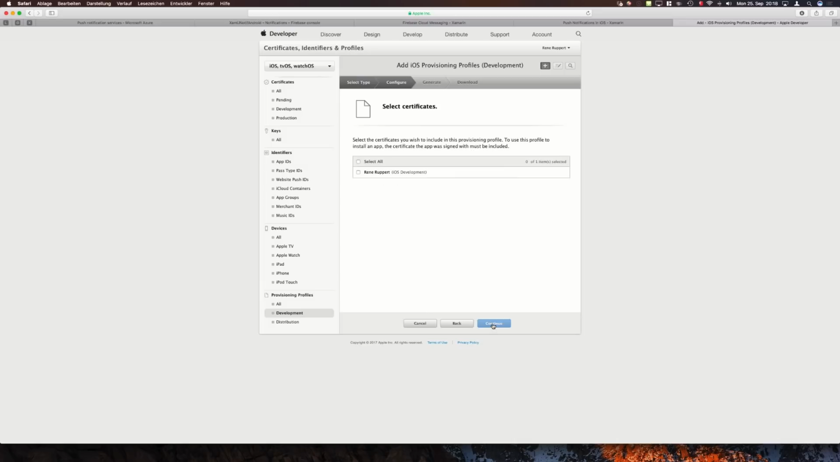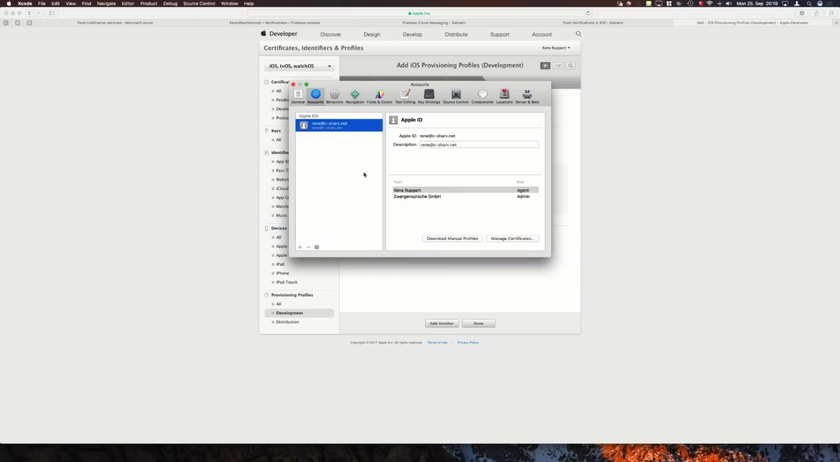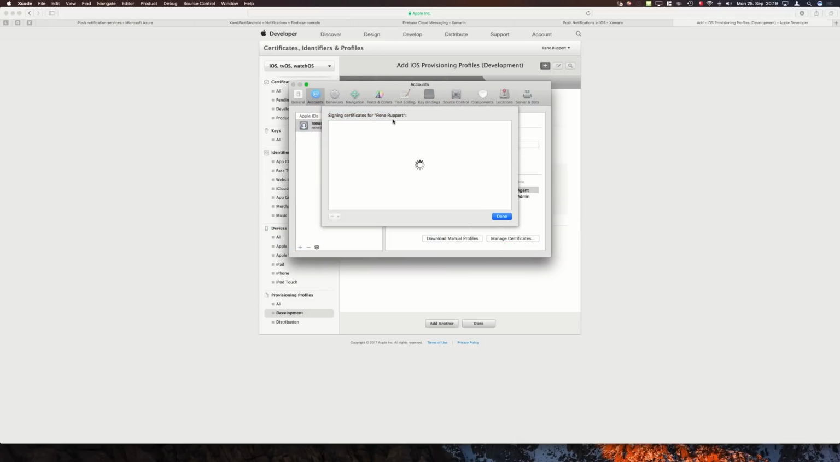one specifically for our app ID, continue, and select our certificate, our dev certificate. And I want this to run on all of my devices. And give it a profile name, XAMU notification Apple profile. Continue. Now I can either download it or I can go back into Xcode and just open this again, and it should pick it up automatically.